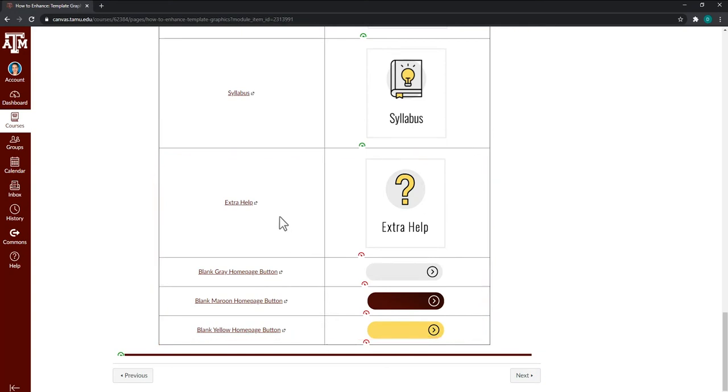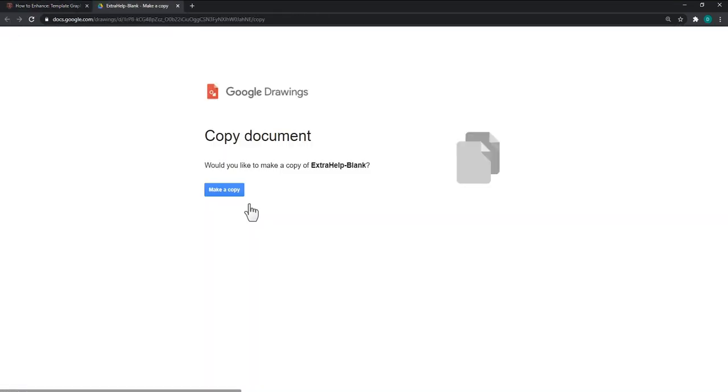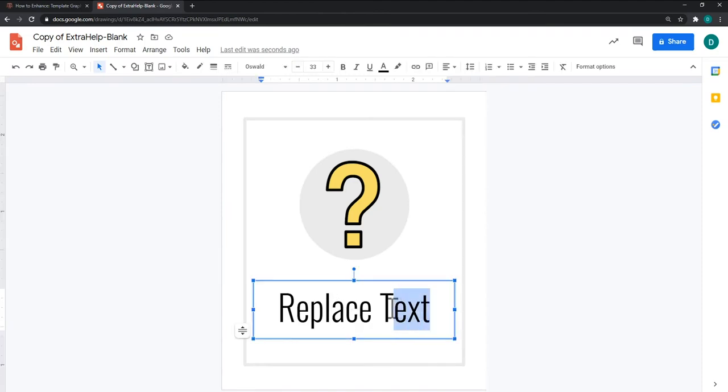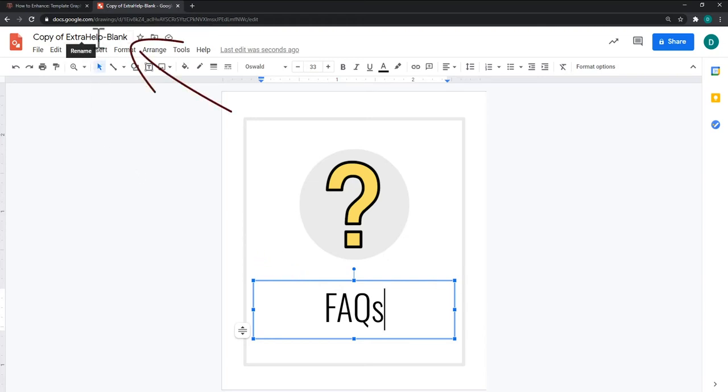Let's start customizing an additional button with this extra help button. We're going to be asked to make a copy from this Google Drawing file. We are going to replace the text. I can just highlight that text and give it a name that makes sense for my course. In this case, I am going to call it Frequently Asked Questions, and I am also going to name this file. So instead of copy of extra help blank, I am going to call it Frequently Asked Questions.